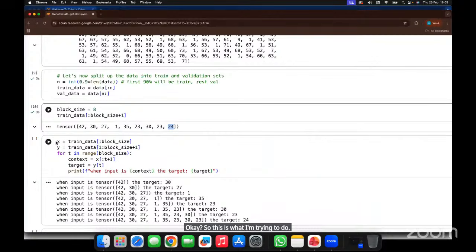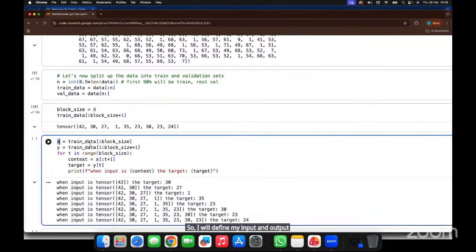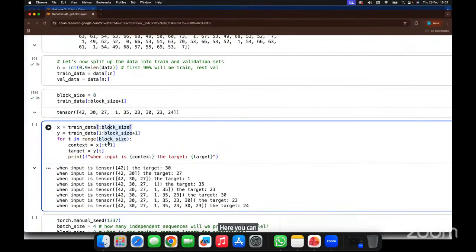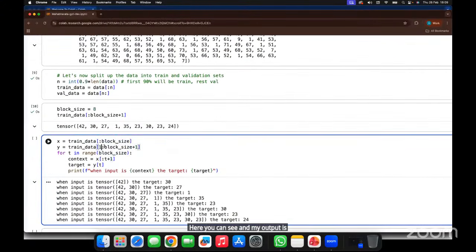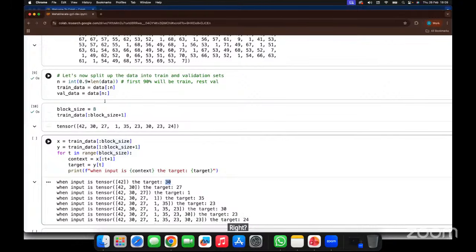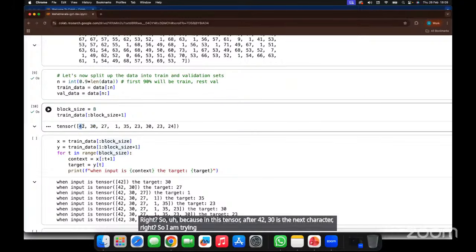So I will define my input and output. My input will be training data from 0 to the block size, and my output is training data from 1 to block size plus 1. So if my input is 42, I am trying to predict 30, because in this tensor, after 42, 30 is the next character. I'm trying to predict only the next character. This is how I'm training the large language model. This is what we saw in the last class: ChatGPT only predicts the next token. It does nothing else. It only predicts the next token in the sequence.